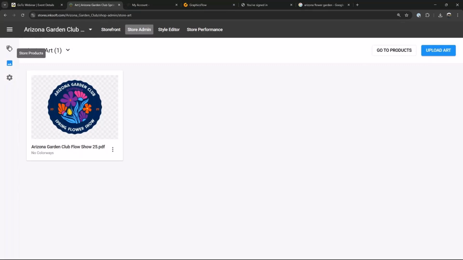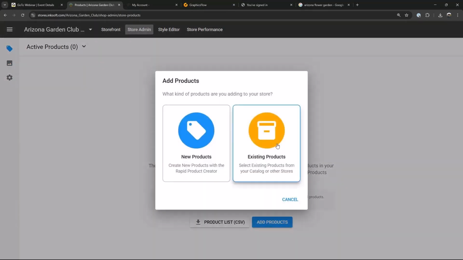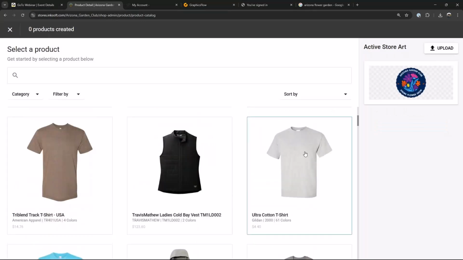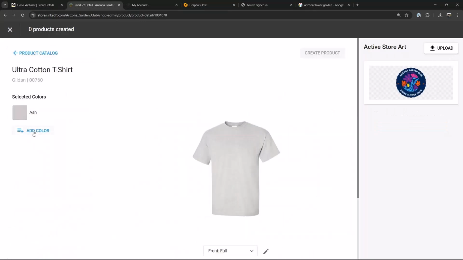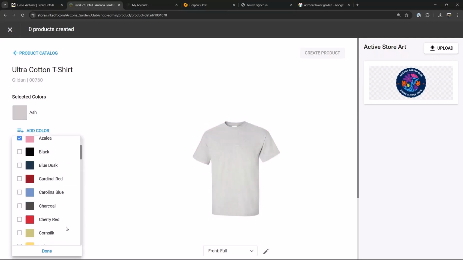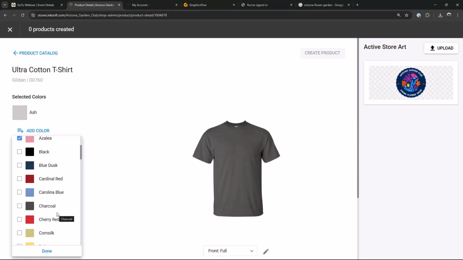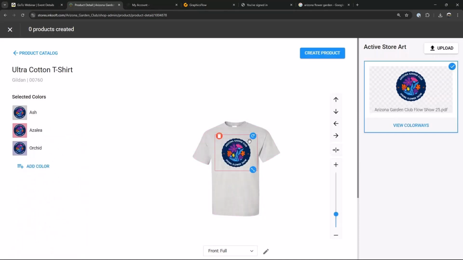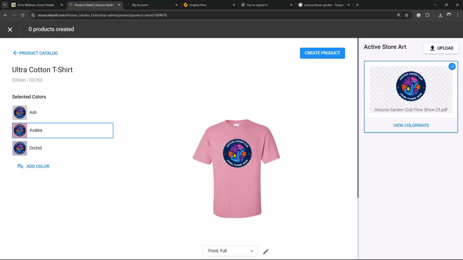And then let's create some product. So add a product. And you've got to have a t-shirt. So let's do a t-shirt. And let's do something fun. Let's do like a pig. Yeah, that's going to look awesome. And then I think we want to do like a lilac or something in there as well. And I don't even think I have to do colorways on that. I don't like the ash, so we're going to get rid of the ash. We're going to create the product.